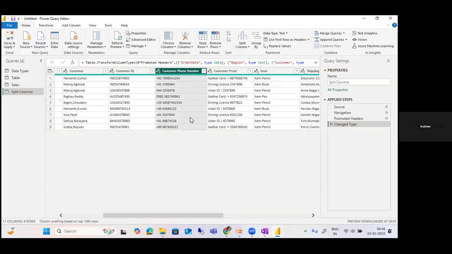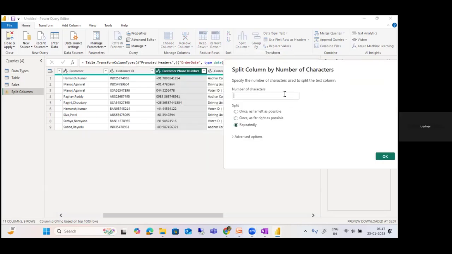And let's say if you look at this particular column, I want to keep the country code in one column and the remaining phone number in another column. How can we do this? Any guess? Number of characters? No. Okay, if let's say number of characters, how many characters will you choose here? If you choose 3, this won't work because it has 4 characters, 0, 9, 8, 5.